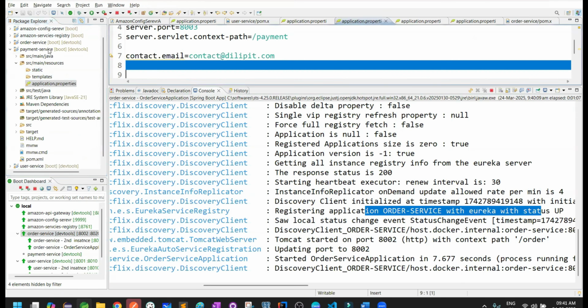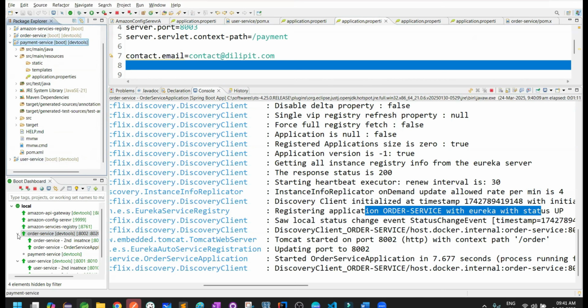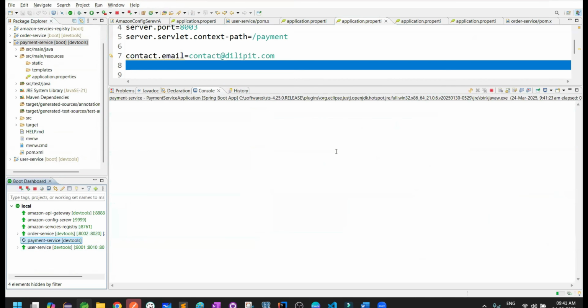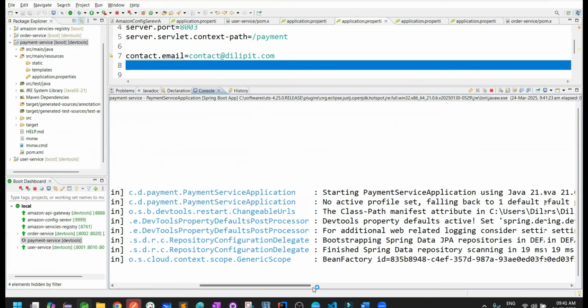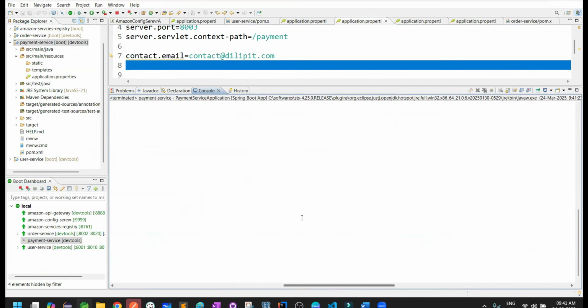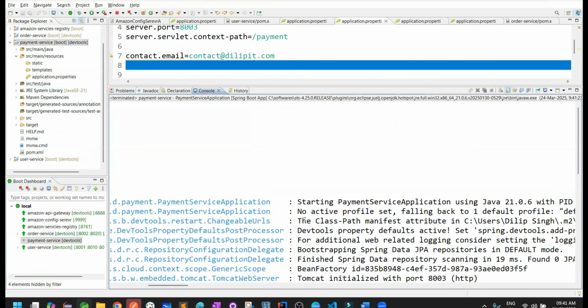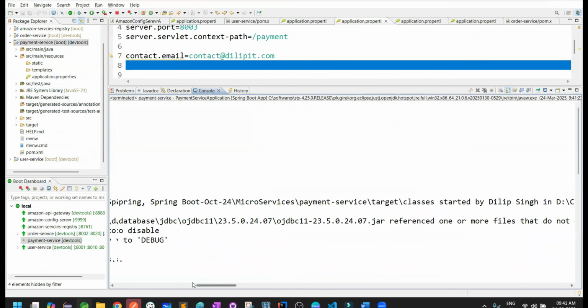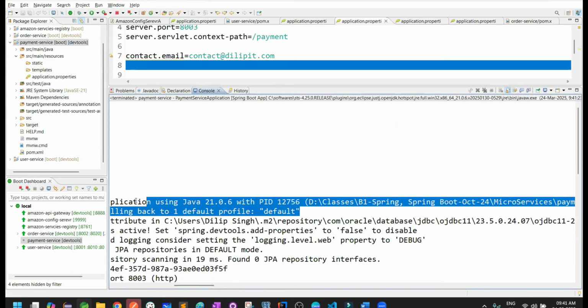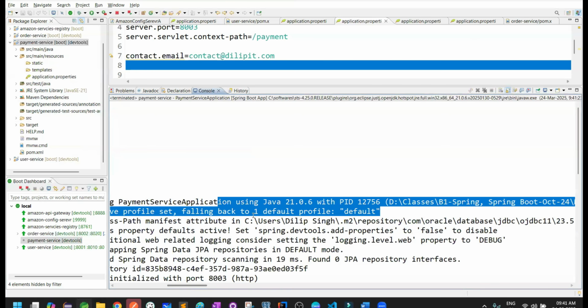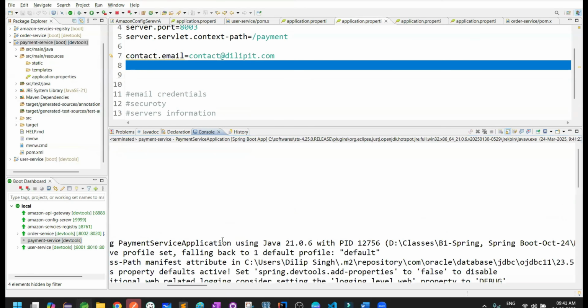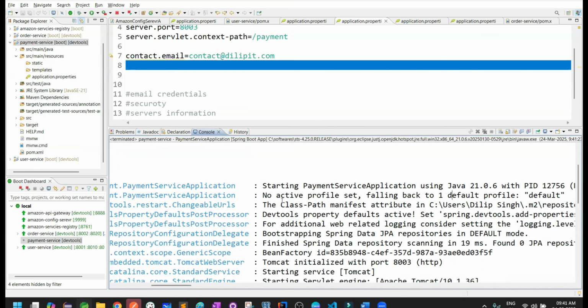So without making it a config client, it will not pick up the default. See here, now I started without making any changes, and observe the logs, what it is trying to say. Okay, it failed, right? Observe the logs. It's not saying anything like "I'm contacting the config server." That means your payment microservice is not a config client. You haven't configured that information, so that's the reason it's not making a call to the config server. That's why there is no configuration data.